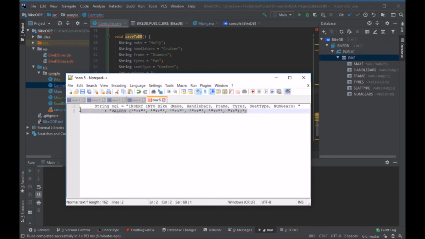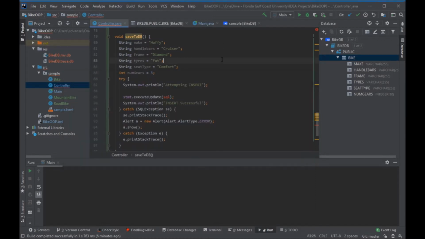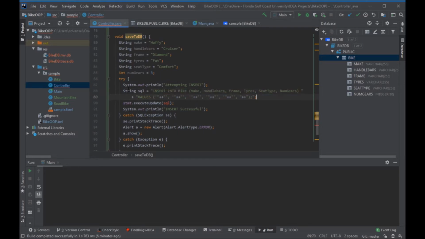All right, once I've done that, I'm going to cut and paste it back into IntelliJ. I'm going to grab the variable names and put it in between the pluses. This will then read the variable and turn it into a string to send to execute update command.